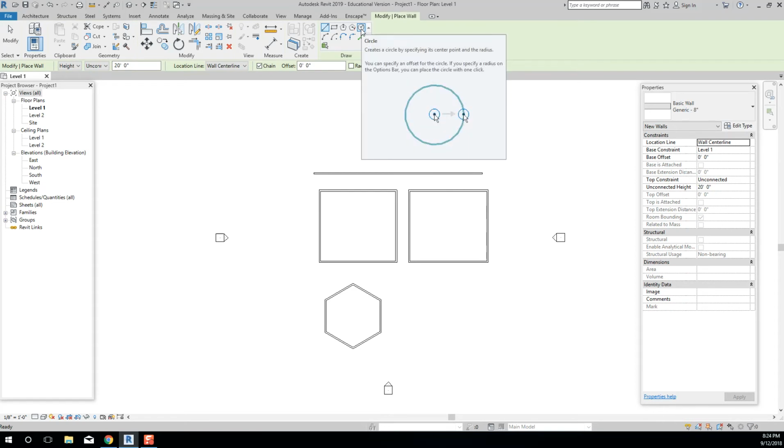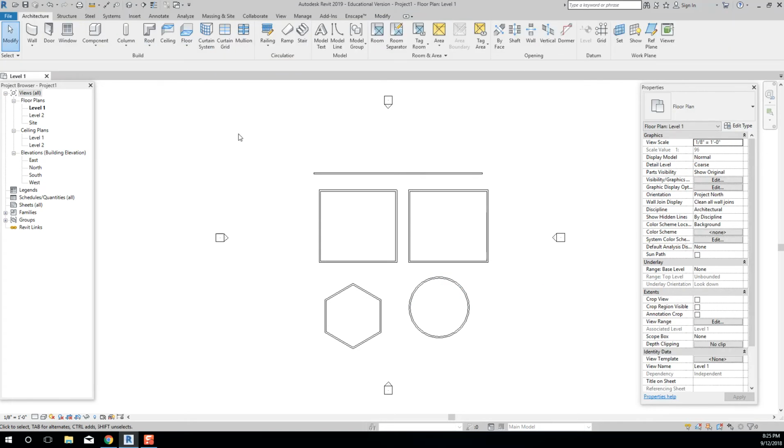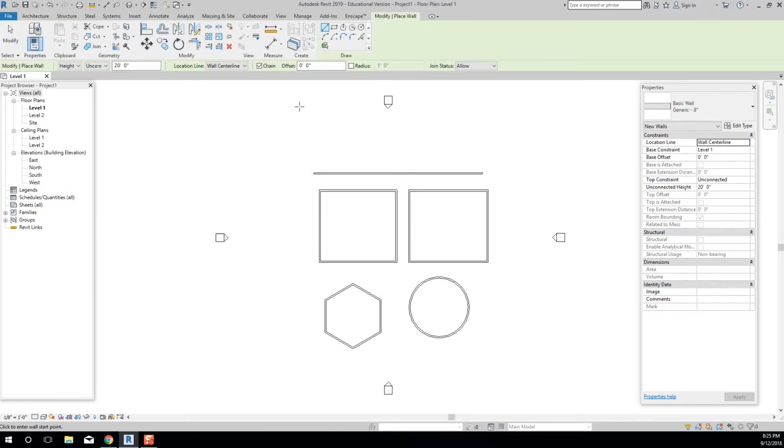If we want to create a circle, I click on circle. I come down to my drawing board. I click, move my mouse in the direction I want to go, and I click again. Okay, escape, escape. Wall, WA.